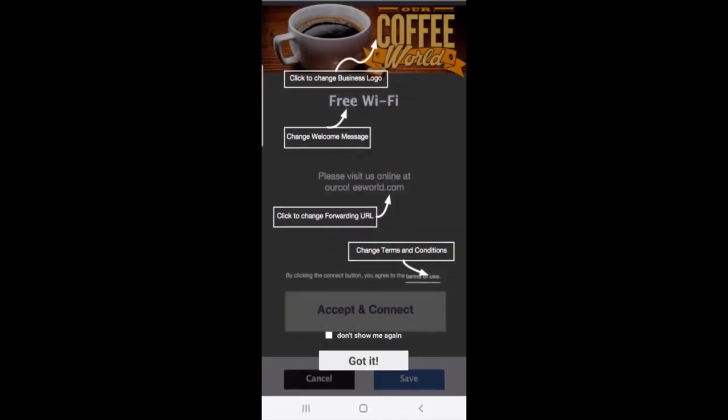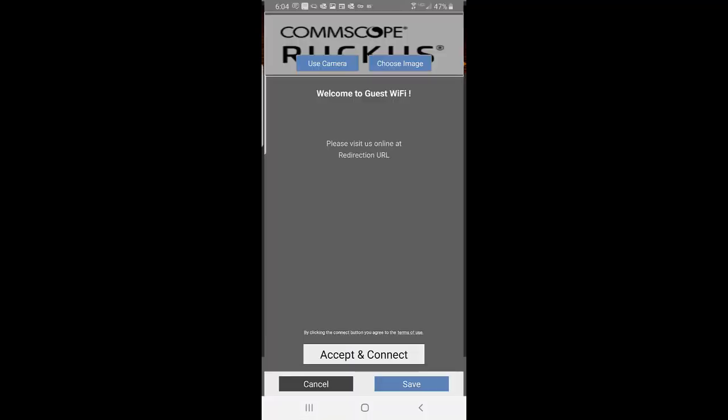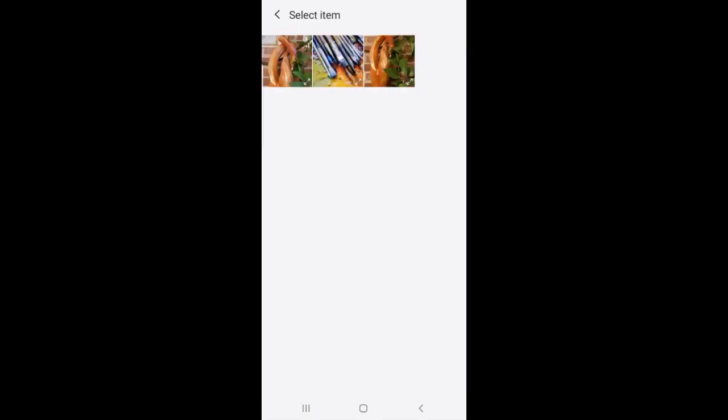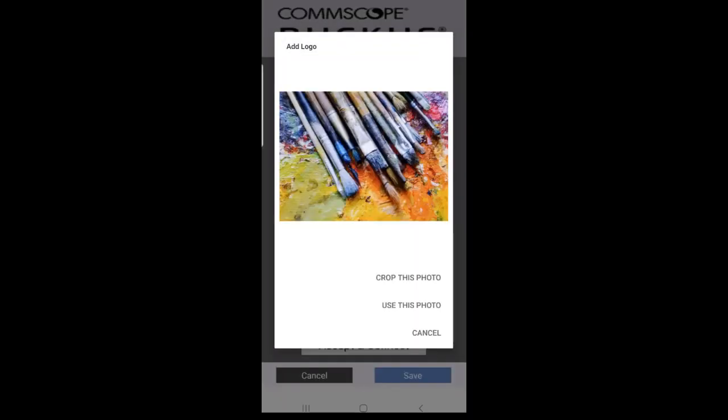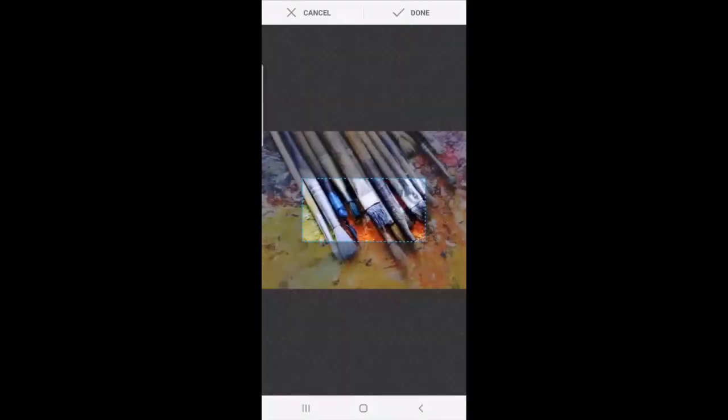If it's the first time, it'll give you a little menu telling you what you can do. You can change the business logo, change the welcome message, change the forwarding URL, and change the terms of service. Okay, we'll say that we got it. If I want to change the logo, I could tap on the top and either use the camera or choose an image. So I'm going to choose an image, select an art picture, crop that, and click on done.